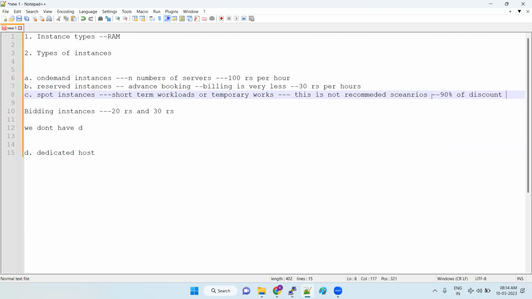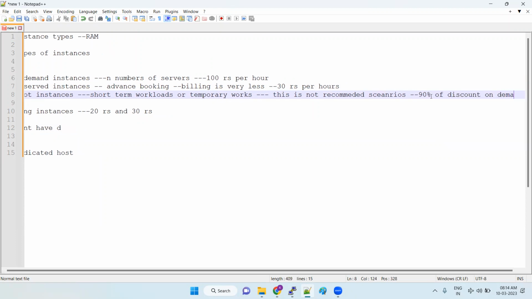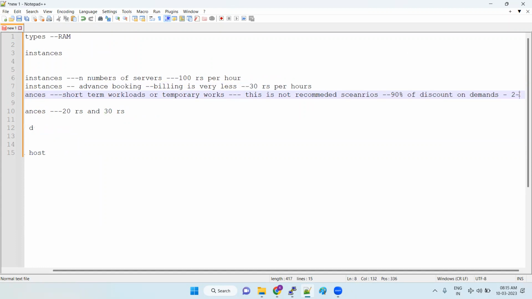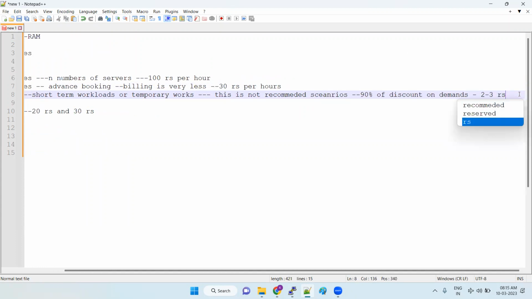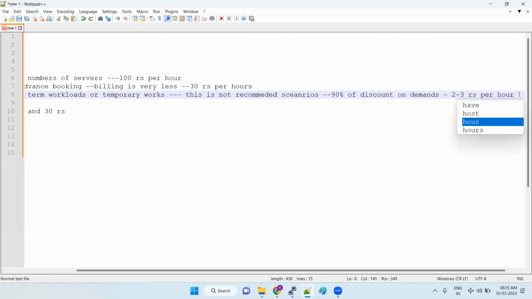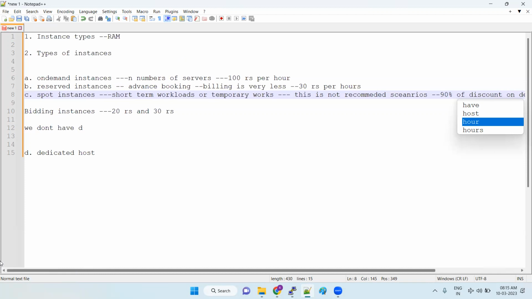And compared with on-demand instances, here we are spending 30 rupees per hour, and here we can spend very, very, very low price. So for your spot instances, these are very low cost. We are paying a low amount for the spot instances. So these are bidding kind of instances. Whoever bids more, that instance will be allocated.